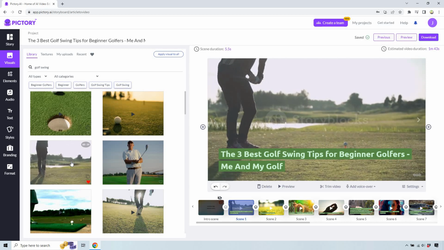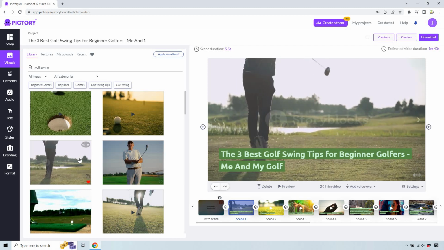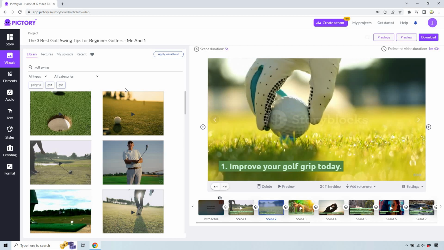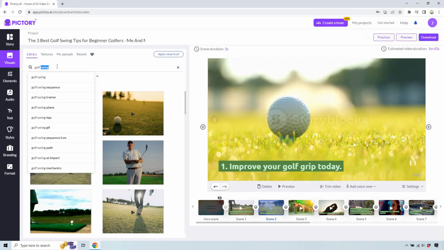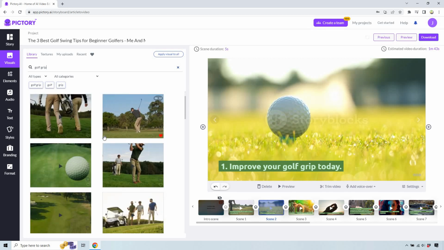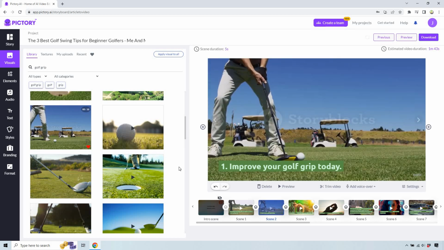Okay, so what Pictory does is usually look for keywords, and then it'll kind of search and mix and match. It's not always going to be perfect. For example, this one looks good here, improve your golf grip today. Let's just say if there's one a little bit closer, right? Because there's the grip there. I think that one could be good too.